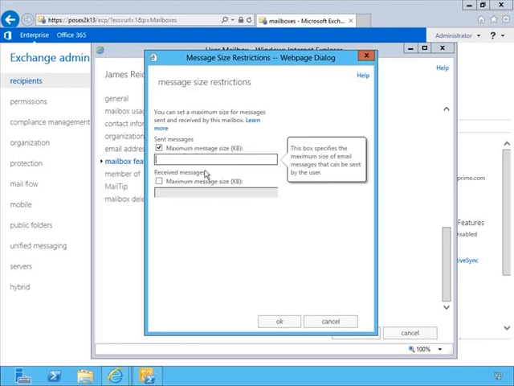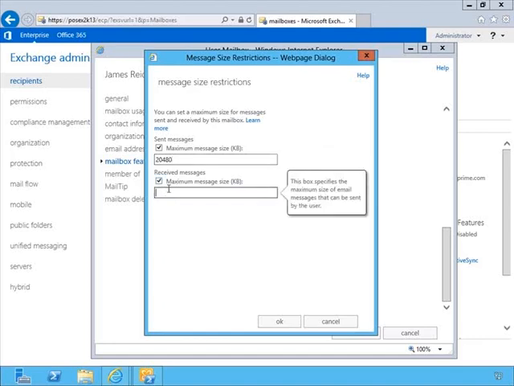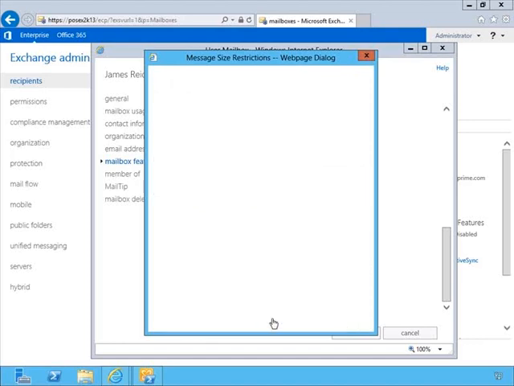So 20 megabytes is the equivalent of 20,480 kilobytes. The same for received messages. We're going to change his received messages to 20,480 kilobytes, and we'll say OK there.